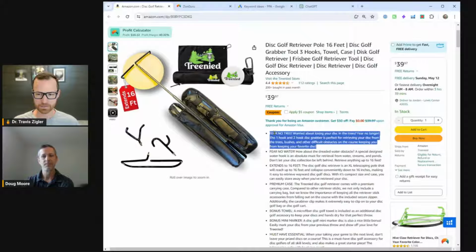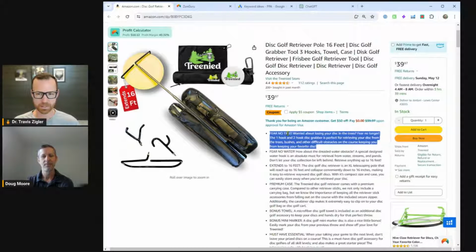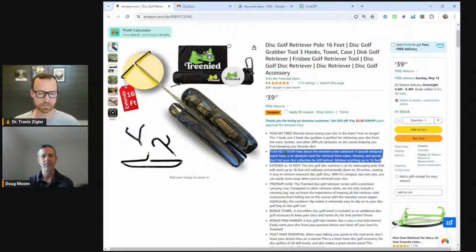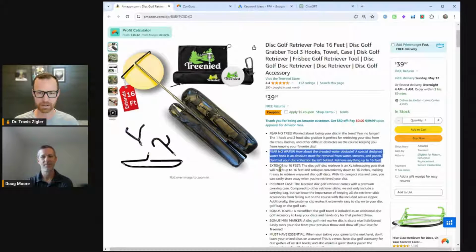Your bullets, I love your bullets because these three focus on the benefit. Like, what is this for? What am I using it for? I get stuck in trees all the time when I play disc golf. I've also lost my Frisbees in water. We actually carried a canoe across an entire island to go get our Frisbee out of the water once. And then we carried the canoe back to the person's house that it was, because we lost three discs in this swamp. And so having this would have been great, because I wouldn't have had to carry a canoe across an island. But focusing on those benefits of fear no tree, fear no water, how far it extends, those are all great.